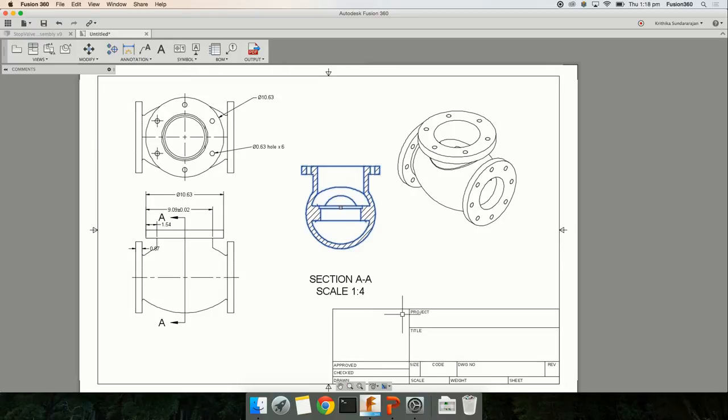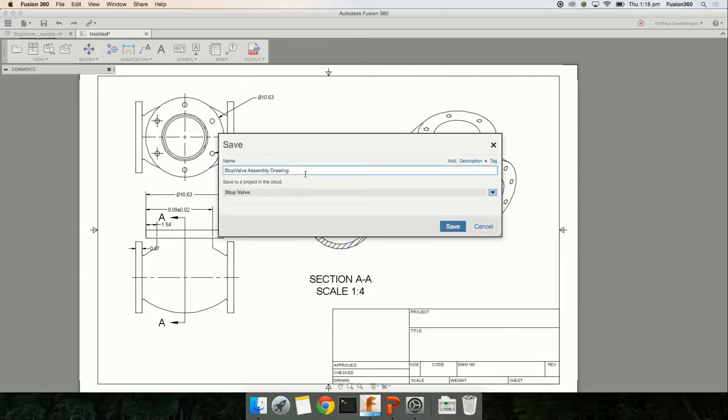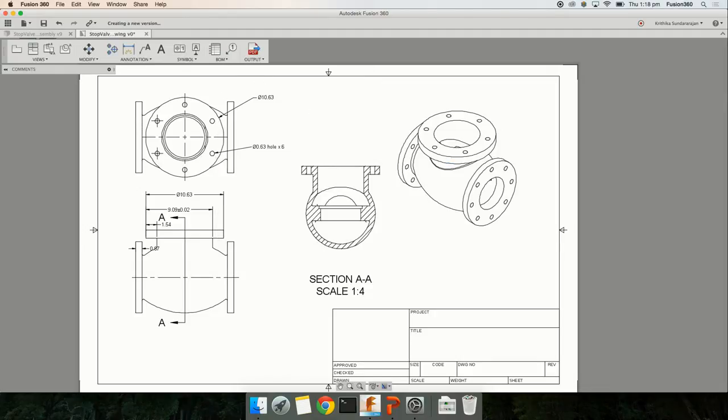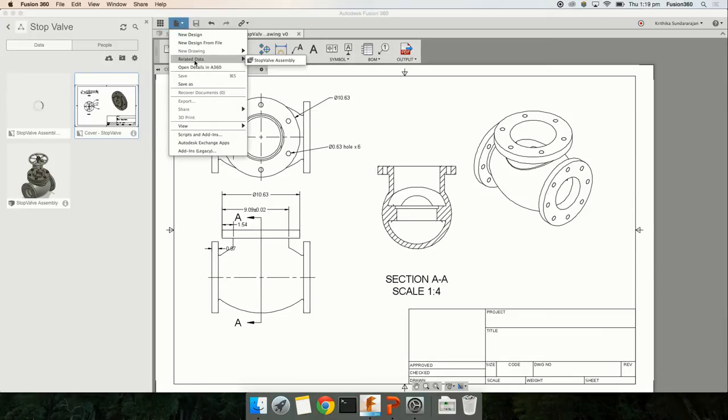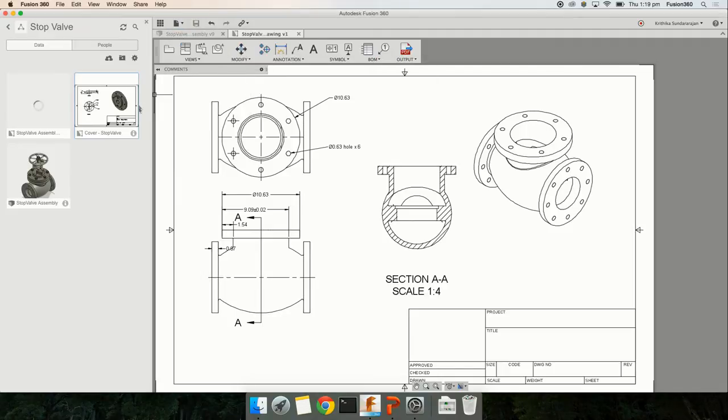So at this point, let's go ahead and save the drawing. And when we do that, okay, I'll just give it some name. So this is going to get saved to the cloud, pretty much like the design that we are working with. So when we start saving it, you'll see that a new thumbnail is being generated in the data panel. Another thing that happens is if you go to the file menu, there's an option for related data. And now this is going to create a link between the model and the drawing. So you can switch back and forth from this. So I'm just going to choose the model now.